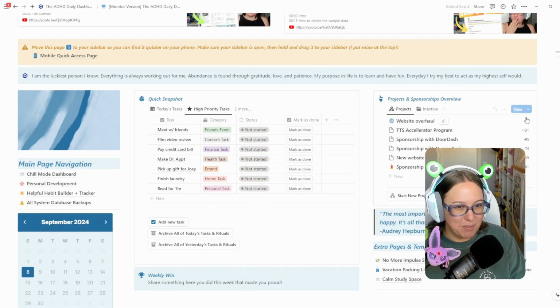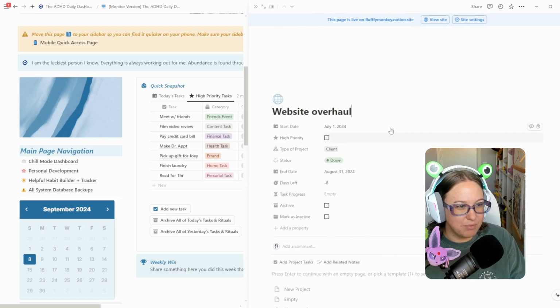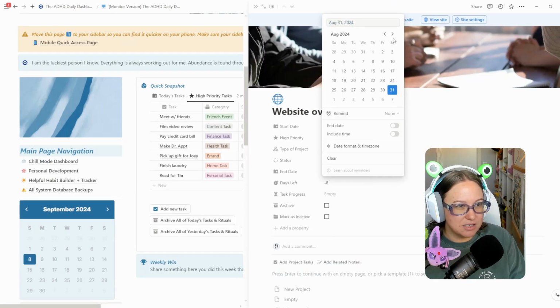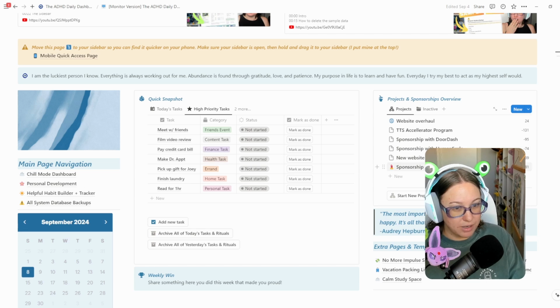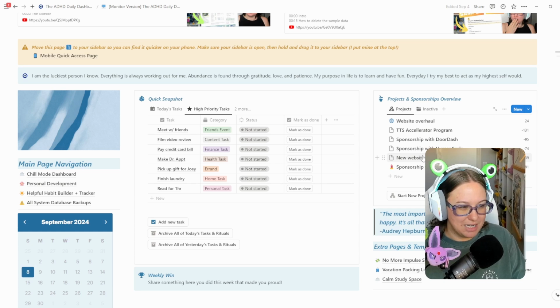Because I made the system a while ago, they're all in the negative, but let's say we just change this to say that this is due at the end of this month. Now it will say days left 24, and it is sorted so that whatever has the least amount of days left will be at the top.